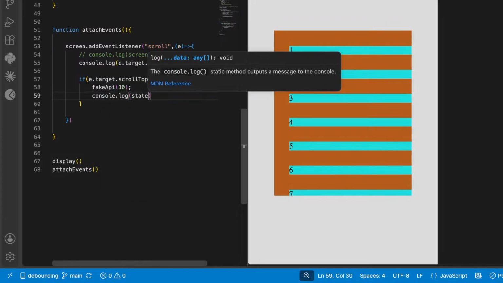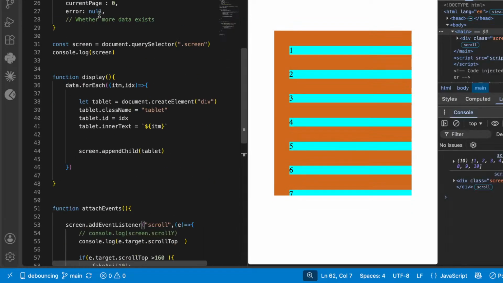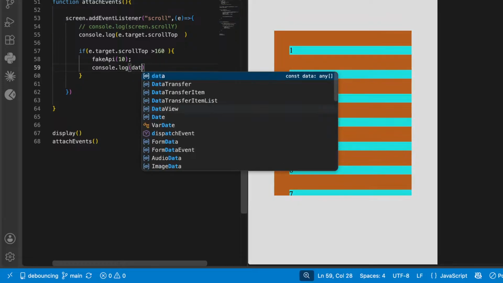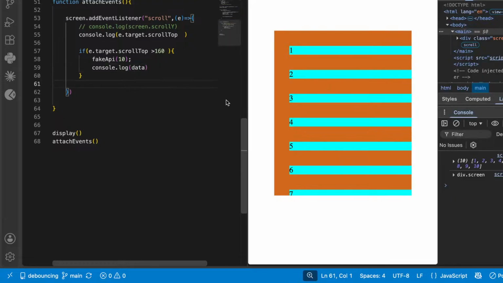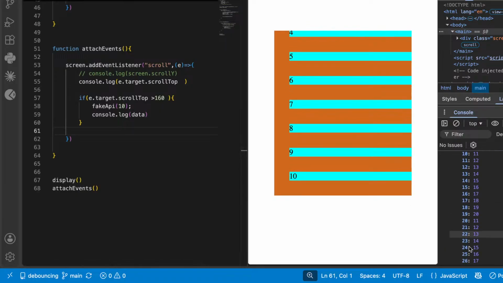Console.log the state. Actually, we want to see the data, right? Is 10 more data added or not? We are going to see that. When I go to this 10, nope, it's still no. But what it did: 11, 12, 13, 14, 15, 16, 10, 20. Oh, instead of adding 10, it added multiple 20s. You can see, nope, we don't want that.